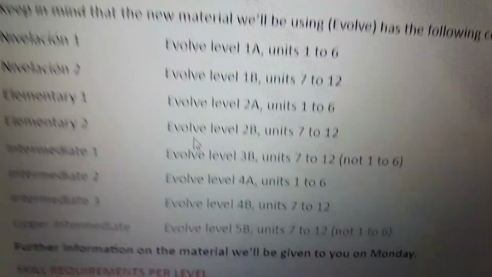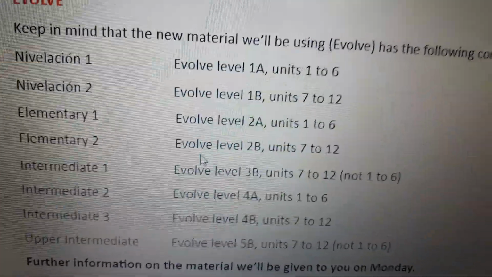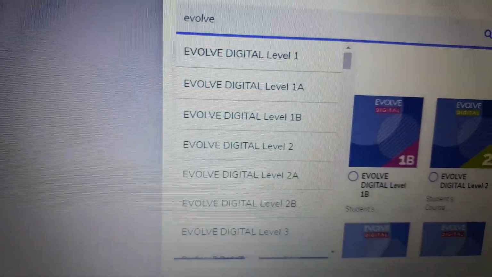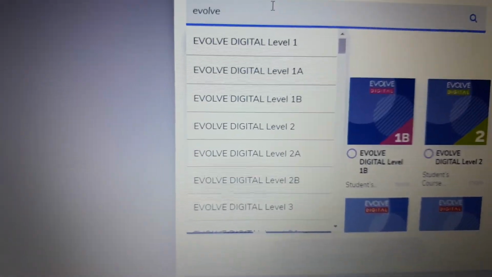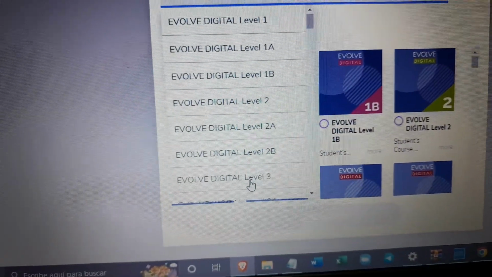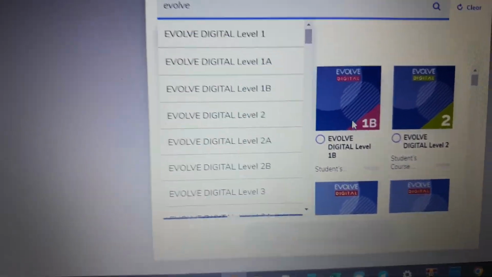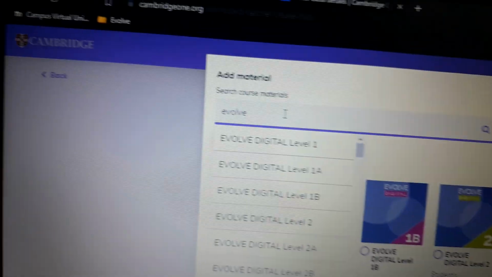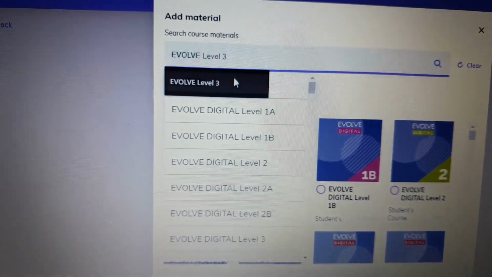So please check that email or watch this video, and that way you will know the book that you need. So what I need is Evolve Level 3, but not Evolve Digitals. See, I could be making this mistake, but this is not what I need. These are Evolve Digital, that's not what we want. It's just Evolve. So Evolve Level 3.